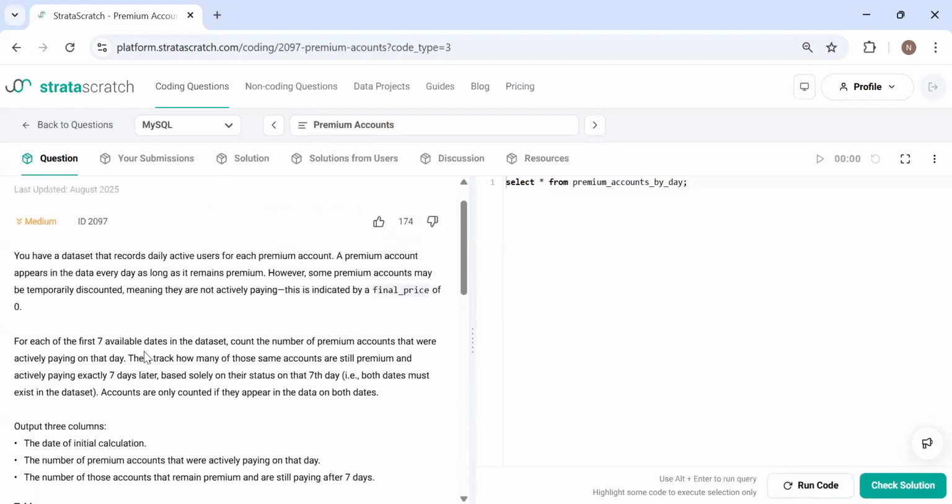You have a data set that records daily active users for each premium account. A premium account appears in the data every day as long as it remains premium. However, some premium accounts may be temporarily discounted, meaning they are not actively paying. This is indicated by a final price of 0. Okay, so if there is any value in the final price column, then that means that account is a premium account.